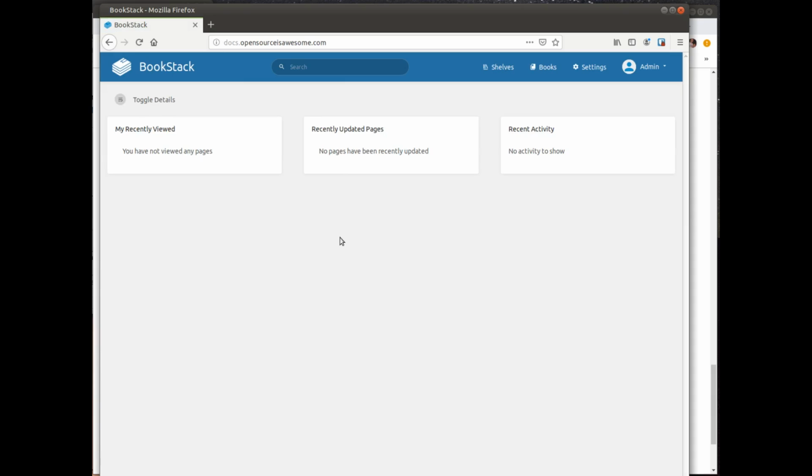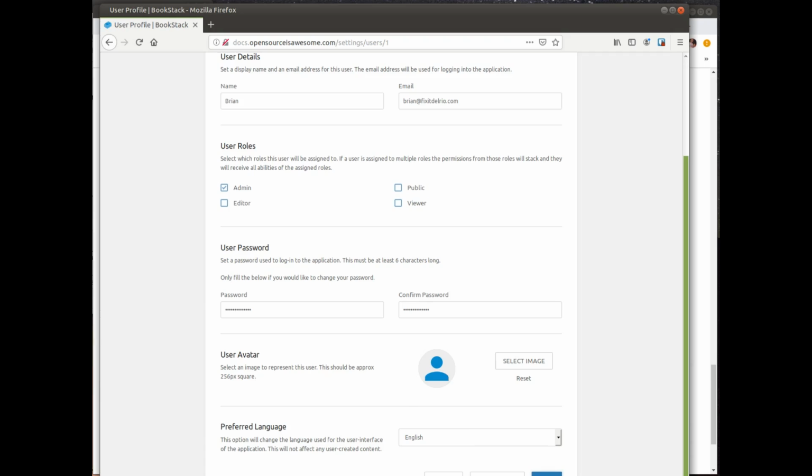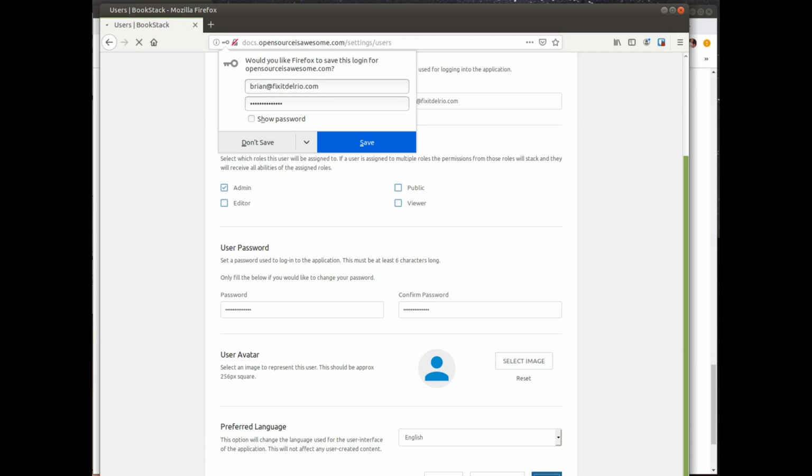And no, I don't want to save those. So we're in, and I do want to edit the profile because I want to change the security of it. So I'm going to change the information. All right, now that I've changed that information, I'm just going to save my changes.